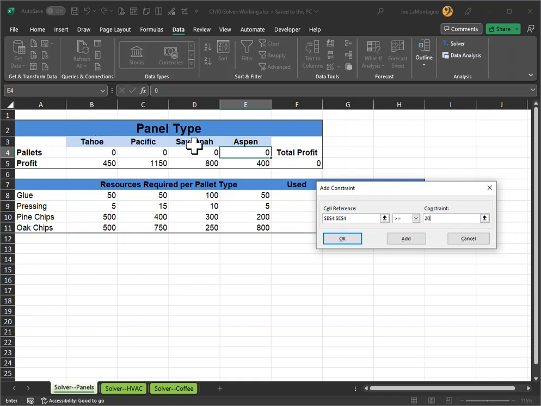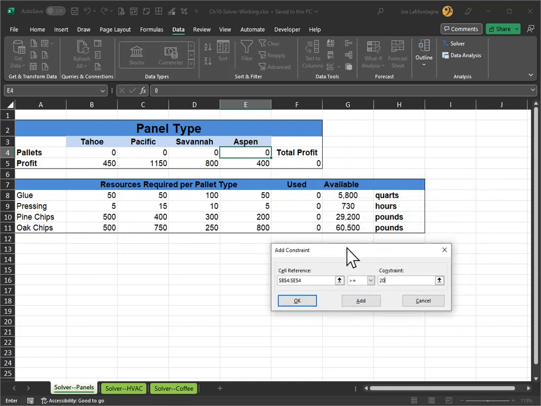So we have panel types, and we have the names, the numbers that we're going to create, and then the profit from each of these. These are all the resources required. I'm going to scooch this down. The amount of product to use, this is what's also going to be changed, not changed, but it's going to alter as we select the number of panels. So we're going to click add because we want to add a few more.